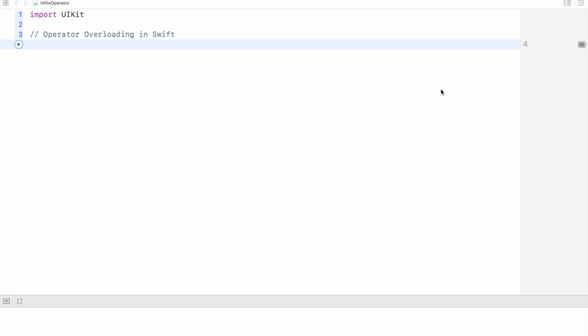Today I'm going to say something about operator overloading in Swift. Overloading means that whenever you want to achieve different functionalities using the same operator, it is called operator overloading. It is also known as a concept where you interpret a certain symbol and give it a new functionality.